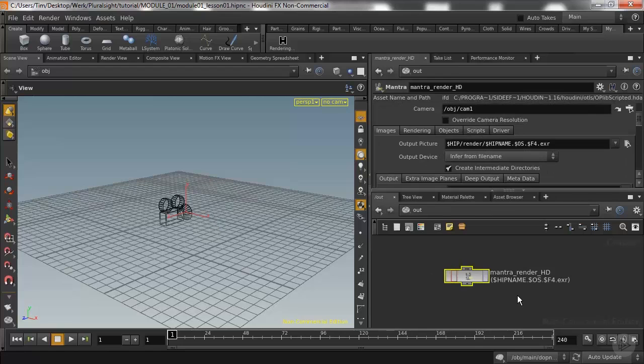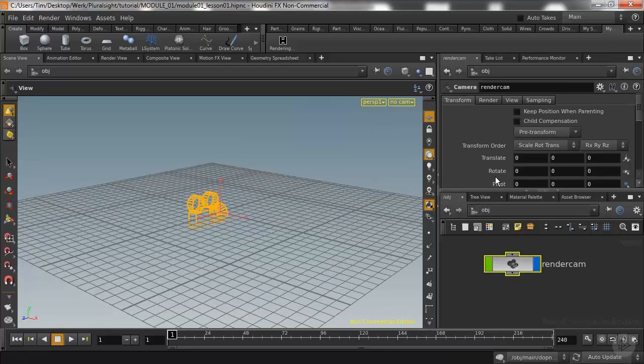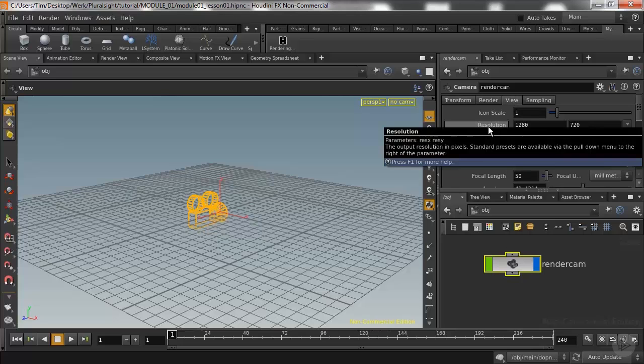Let's remove the mantra node for now, go back to object level and find the renderCam. So for example in view, we can set a resolution. If we just hover over it, we can see that there is a parameter called resx and a parameter called resy. So now I want to show you how you can set these through Python.